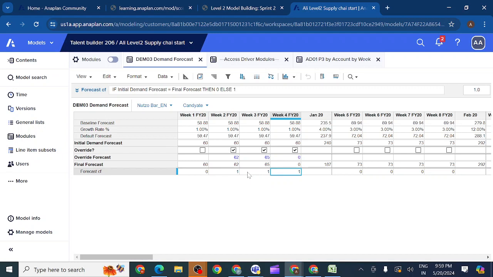Is it clear why I am trying to write this extra line item and why I want to highlight this line item? Yes. I didn't understand this, Asif bhai. Why do we need to create this line item and put 0 and 1? What is the reason behind that? If I am doing an override, then I am getting 1. So wherever in whichever weeks I have done an override, that I want to highlight. That's it.